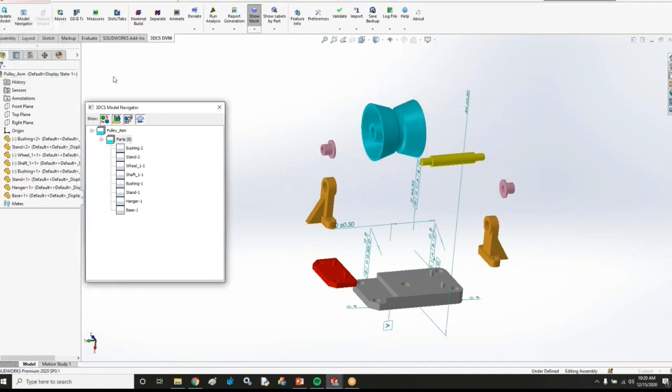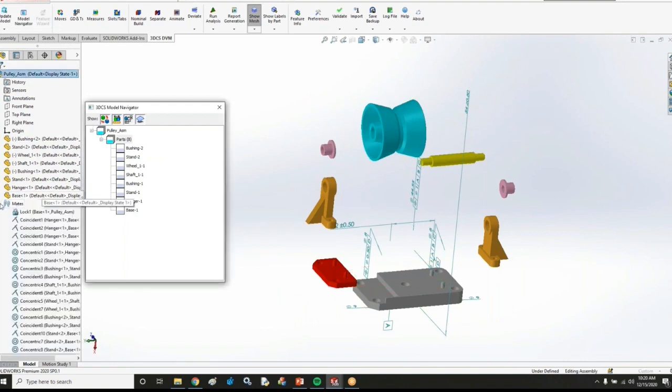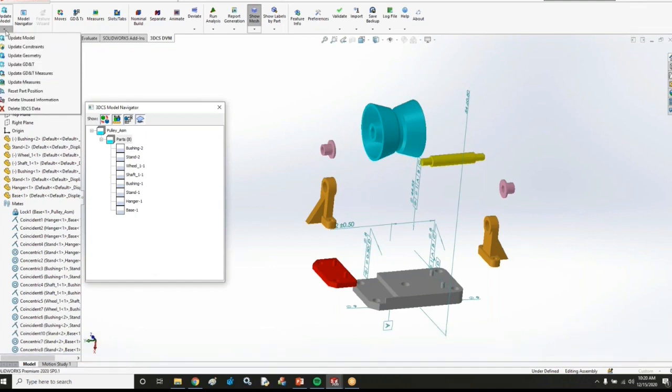However, a few things that this model does have is it has mates or constraints in SOLIDWORKS that I can extract into my 3DCS DVM model to get those moves we were talking about. It also has some GD&T at the part level that I can extract from those parts to get some variation. And it also has some measures at the assembly level that I can extract to get some measures in my model as well. So all that functionality is just all in this one drop-down menu. So I'm just going to do these one at a time.